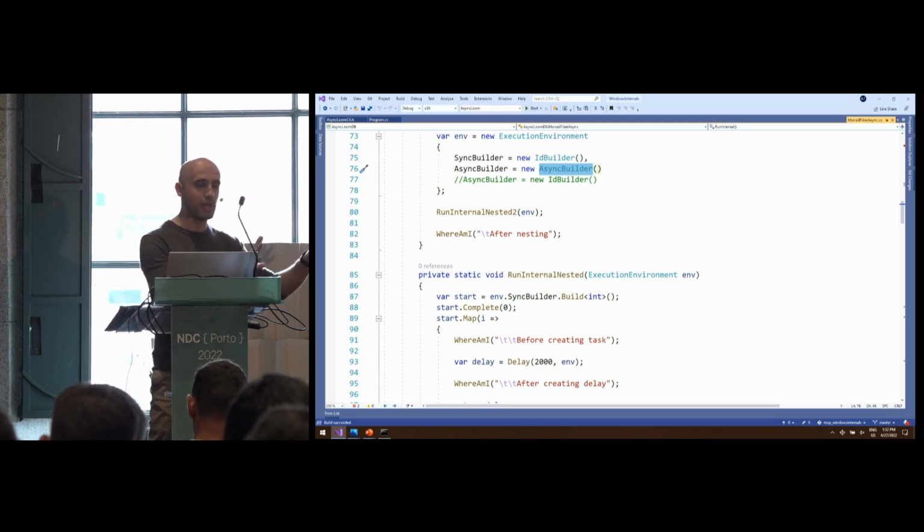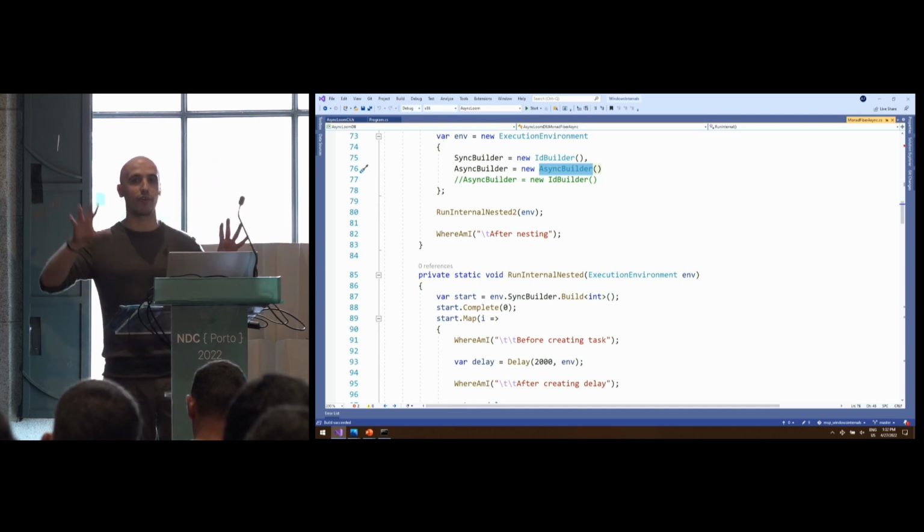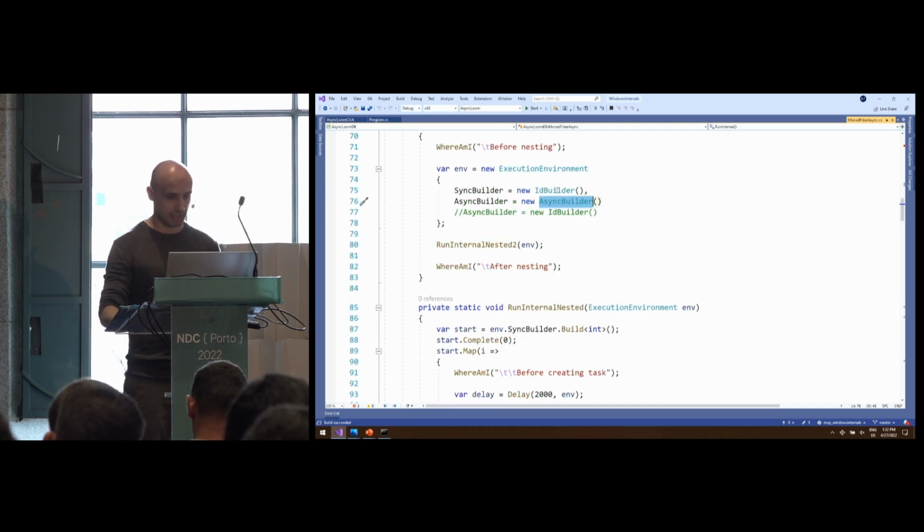So basically a monad is a box with something inside. And this box takes care of how to deal with that thing inside. So we will have two different boxes. One of them being the ID builder, like an ID box, which is identity. And the other box is the asynchronous box. And now comes the thing.